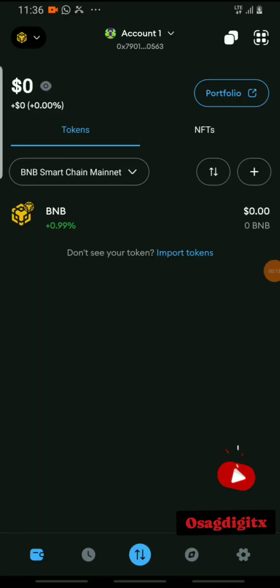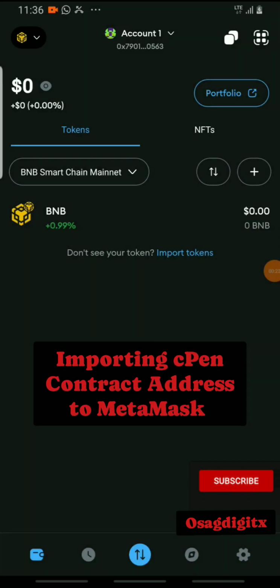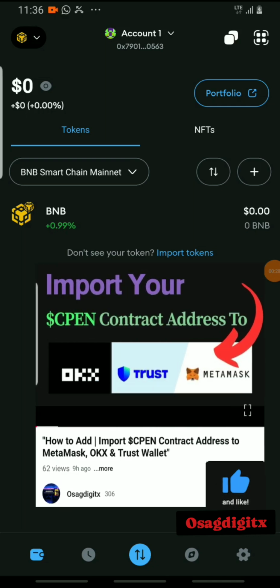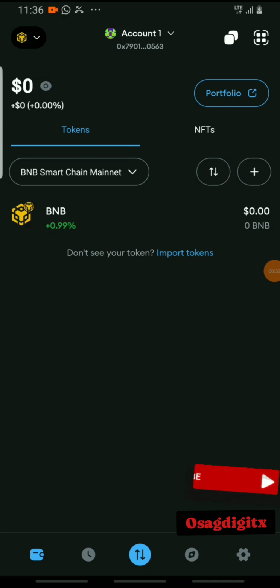It's OKX, and in this video we'll be talking more on the MetaMask, importing cPen to the MetaMask. In my previous video we talked about how to connect our cPen contract address to the MetaMask, OKX, and the Trust wallet, and we did that successfully, and also showed proof of receiving our tokens from the cPen network, from the cPen network team or the company or whatever you can call it.